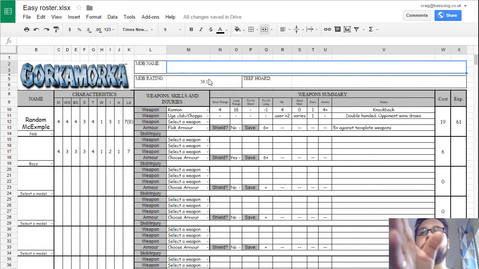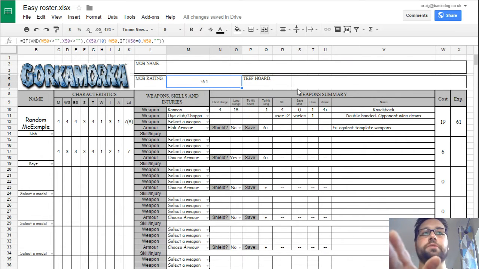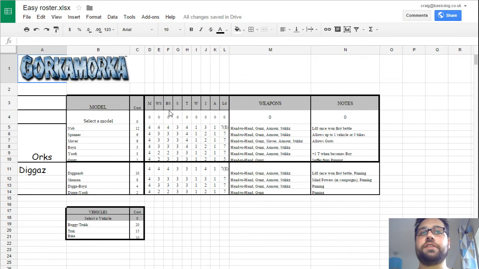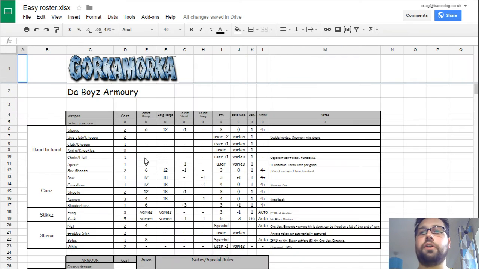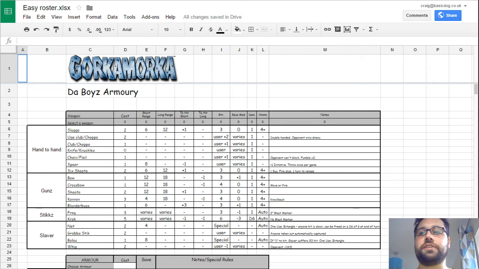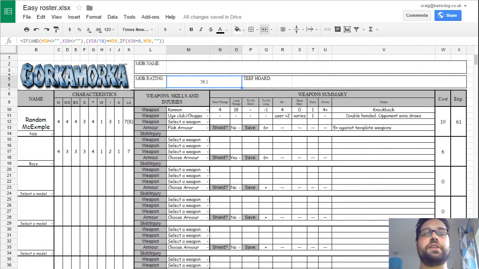So what you've got is your mob name, and your mob rating is already worked out automatically, but we'll go through that in a bit. It's also a great excuse for me to talk about Gorkamorka for a few minutes as well. So what have I done? Basically the guy who made it before was fantastic. He made these sheets here, so you can see he's put down all of the characteristics, everything, even notes and the weapons that things can use, and then he's got the whole armory as well. So you can see all of the information, which is absolutely fantastic, because what that allows me to do with my knowledge of Excel is to actually have a play and have it automatically populate.